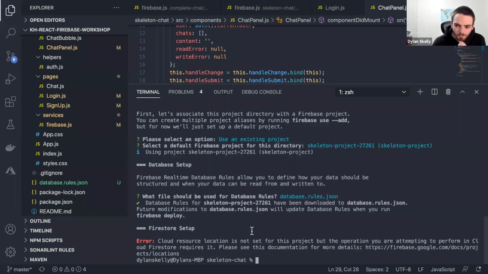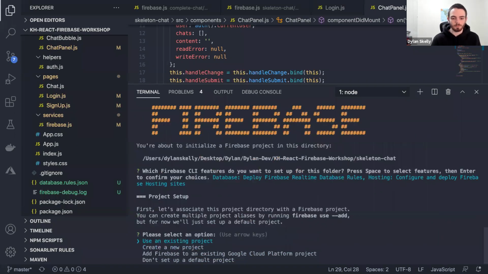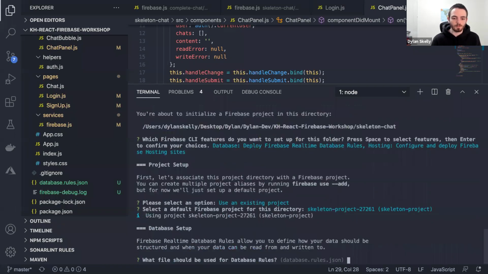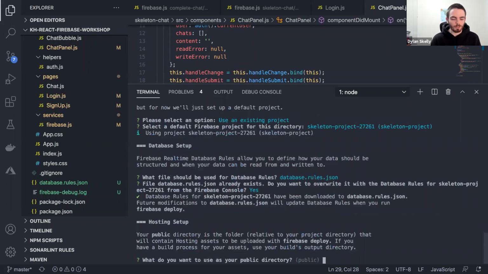What file? Cloud resource location is not set for this project, but the operation you're attempting to perform is a Cloud Firestore one. Oh, it's because we aren't using Cloud Firestore that it just broke. That's the same thing I was asking myself. Tragic. And yeah, that should be all that we need. What file? Use database rules. Already exists. Yeah, sure, why not?